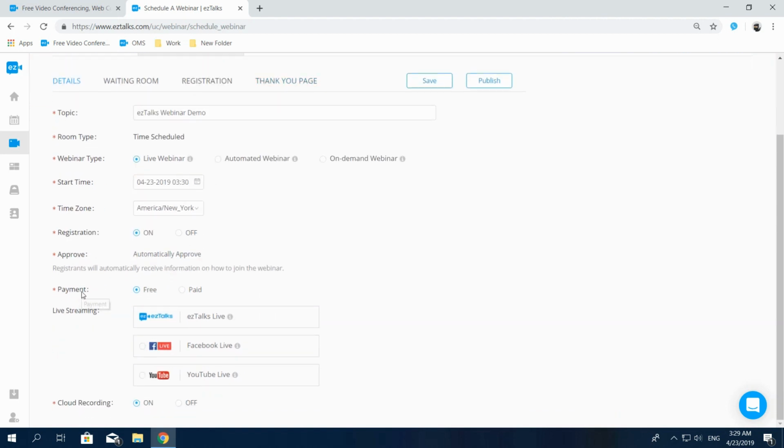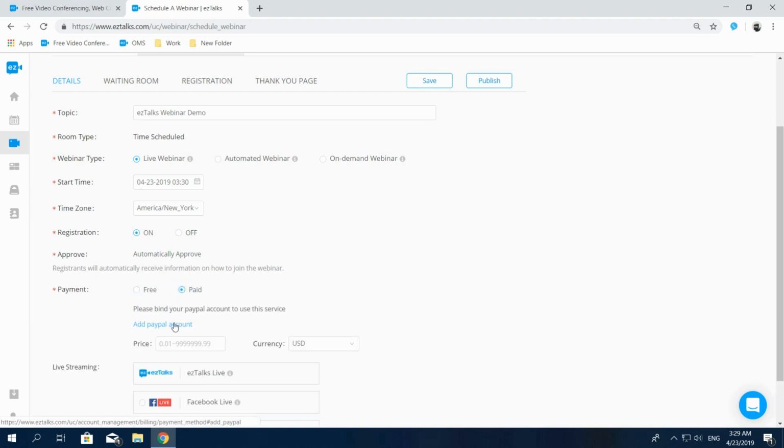After enabling registration, you can also get a payment option to create either a free or a paid webinar. If you select a paid webinar, you need to set a price and a PayPal account to receive the payments, as well as choose the currency.